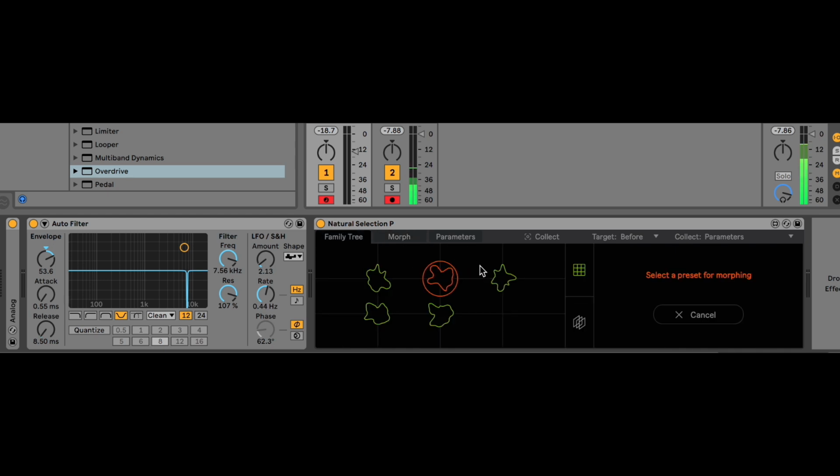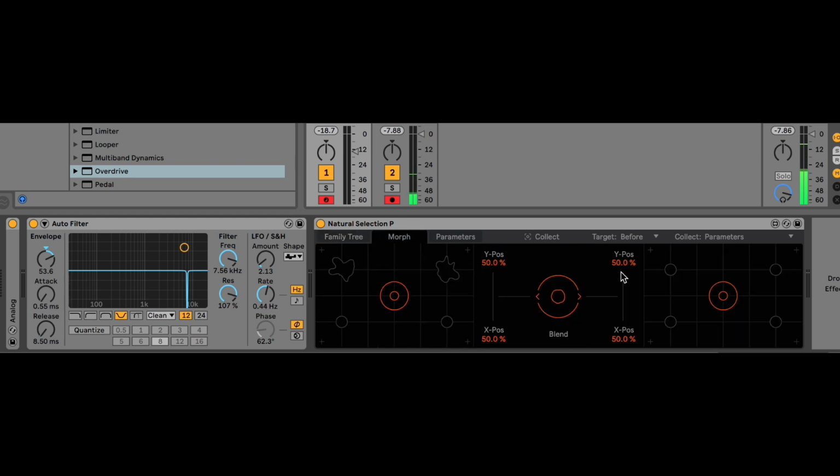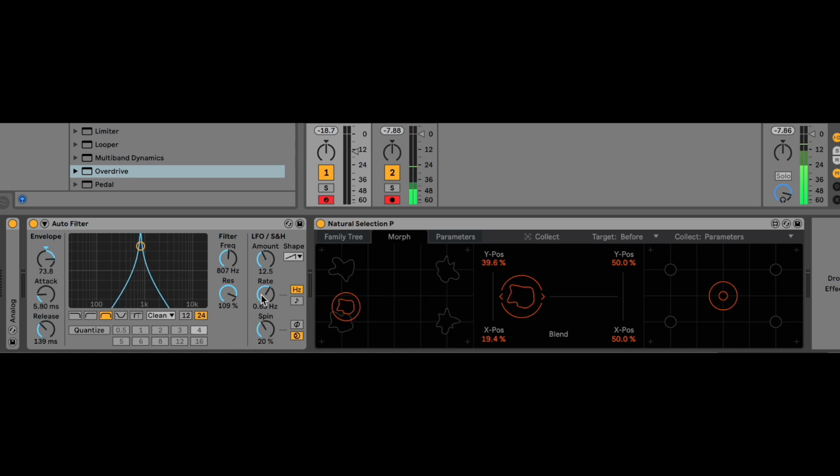Now let's say I press this corner. I'll choose a random child, that one. And I'll just do other random ones too. Alright, so now if I move this around, you can see it's morphing between the different children, which is cool.